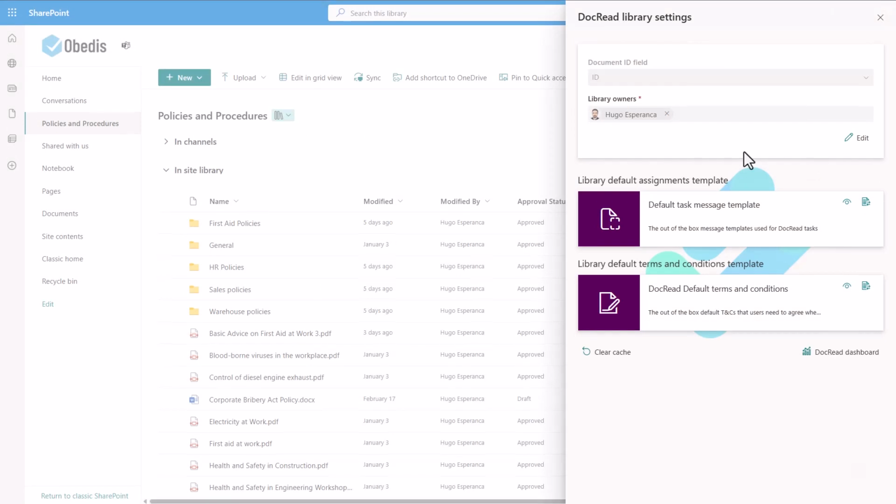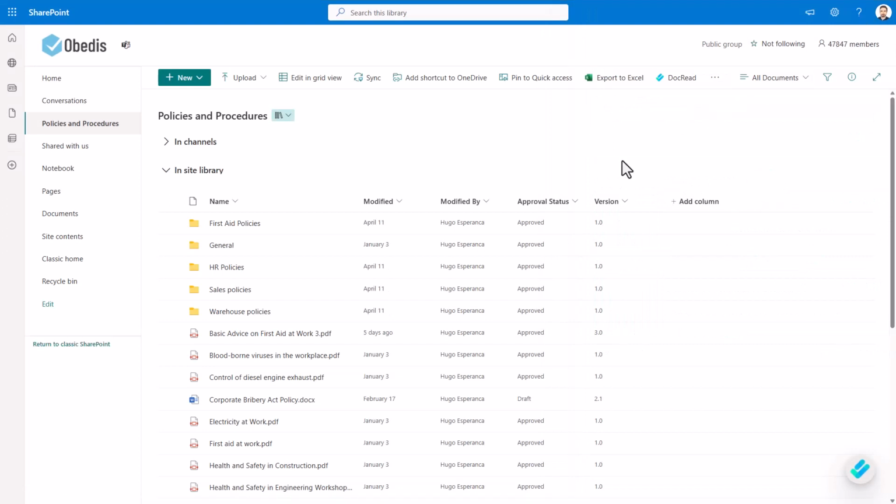After activating DocRead at library level, the library owners can now step in and target any document in the library to your target users. Targeting audiences to documents is very simple. In this example, I will target the basic advice on first aid at work to the company secretaries group and to a few individual users. To do this, I need to navigate to the document and click on the DocRead settings option.